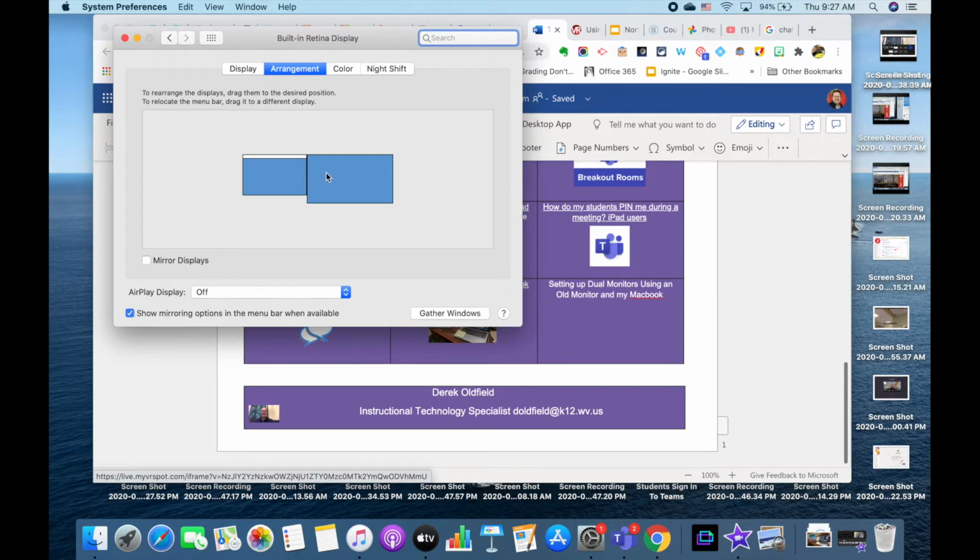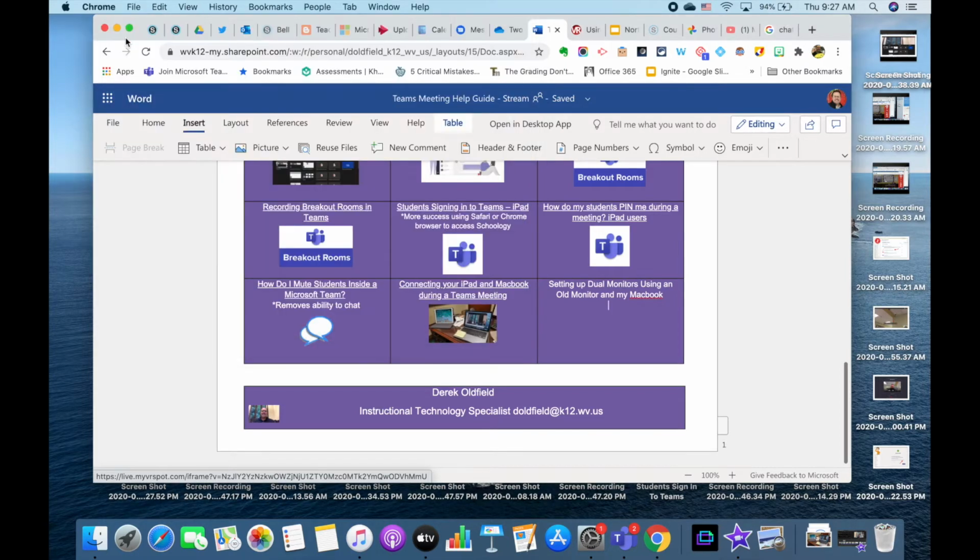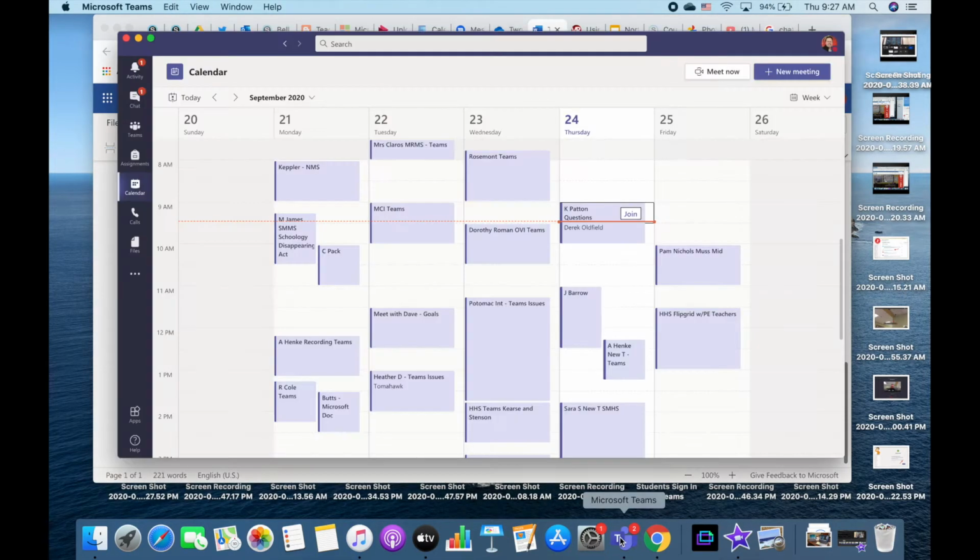And if my computers were arranged in a different manner, for example, you saw the arrangement of my screens. For practical purposes, the MacBook is on the left and my monitor is on the right. I'm going to arrange them that way, and then I'm just going to close this. So let's go to a team meeting. All right.